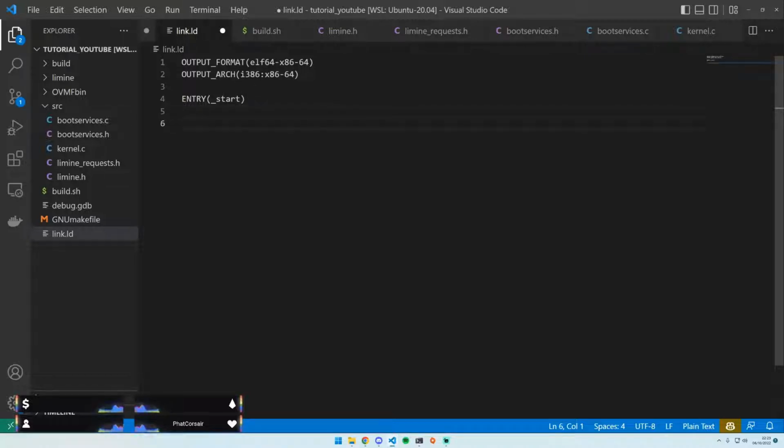And what we are doing here and now is just defining the architecture and the format that we will want our program to be outputted. So we are talking about an ELF of 64 bits for x86 machines, and the architecture is based on the Intel 386 processor, and our entry symbol, our entry function, will be called _start. So our function on the kernel.c that will be the first to execute will be called _start. This is just analogous to the main function on an executable in user space.